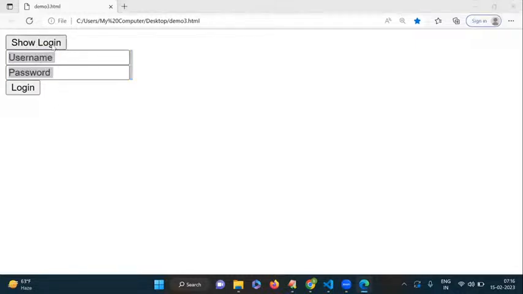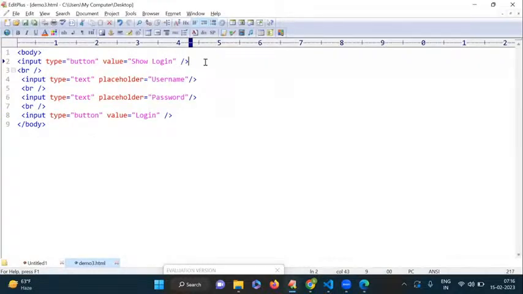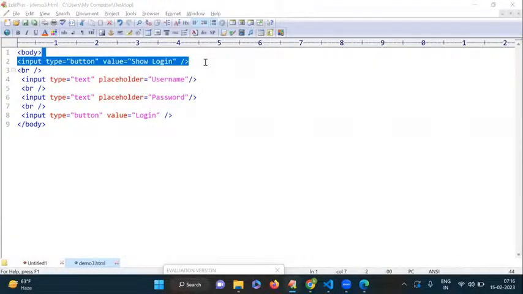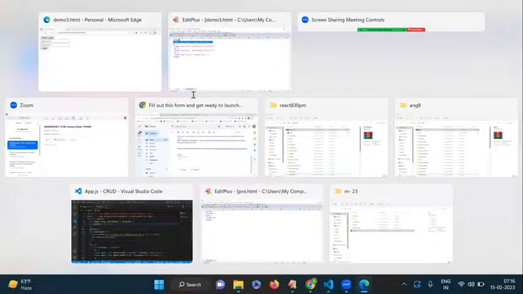On top of the login form, we have one button, that is the show login button. My requirement is that when the user clicks on show login, only then I want to display this login form. That is my requirement. Is it clear? Yes. Initially I want to hide this login form. Then how can I hide this login form?